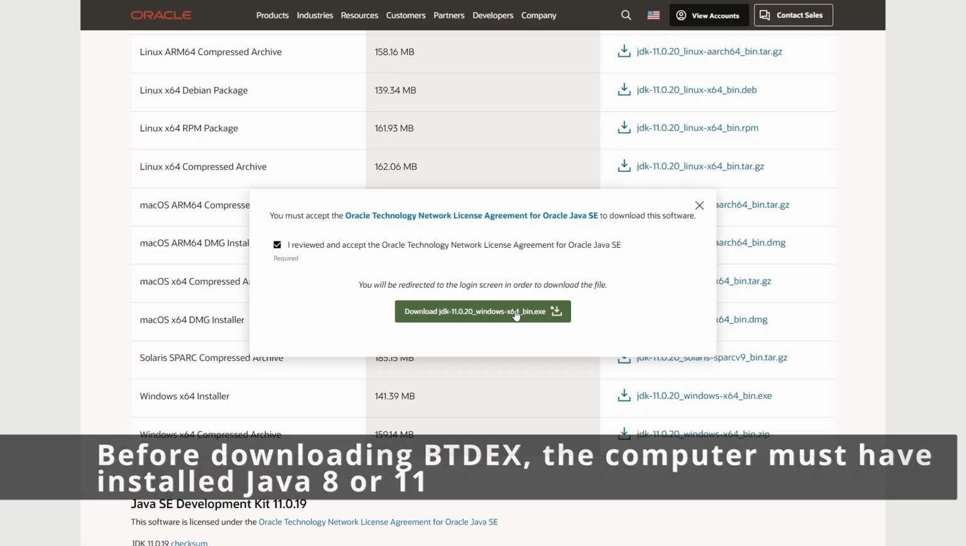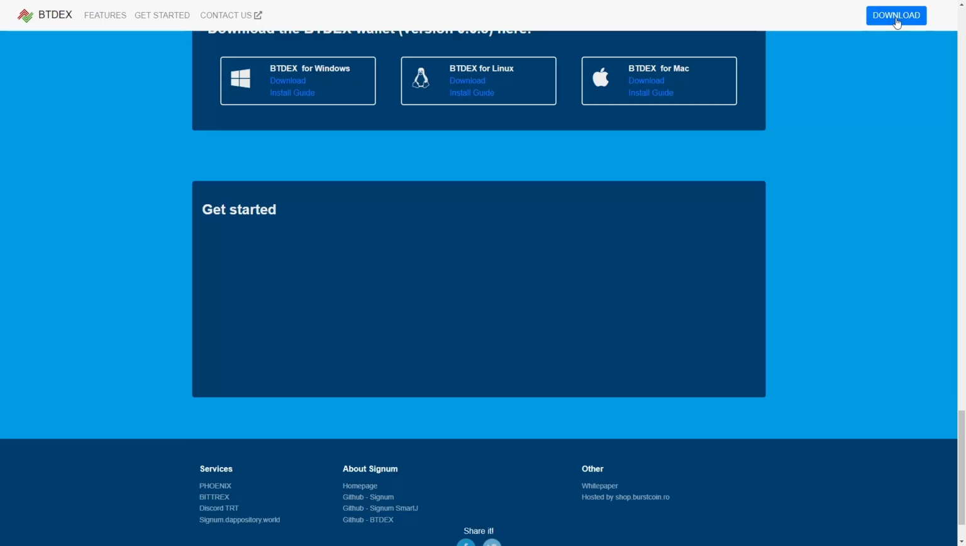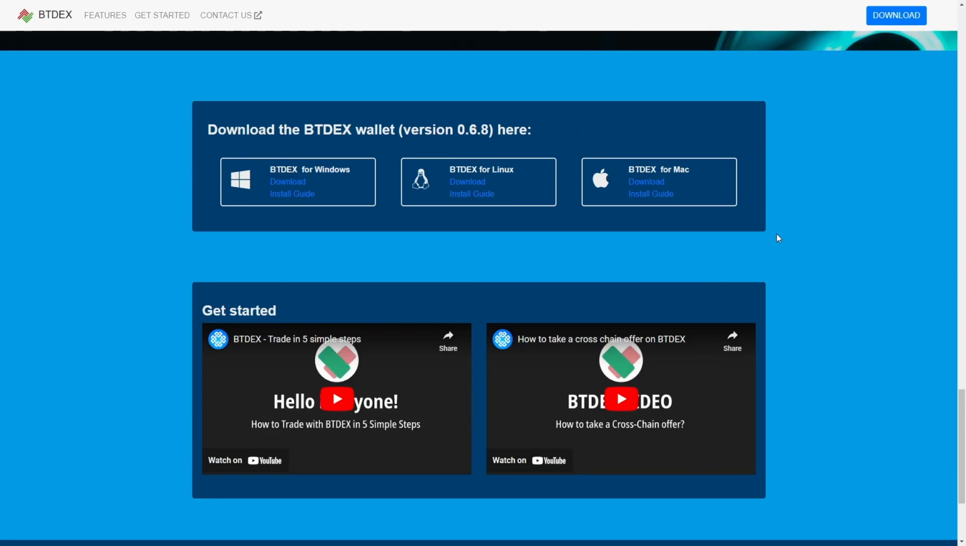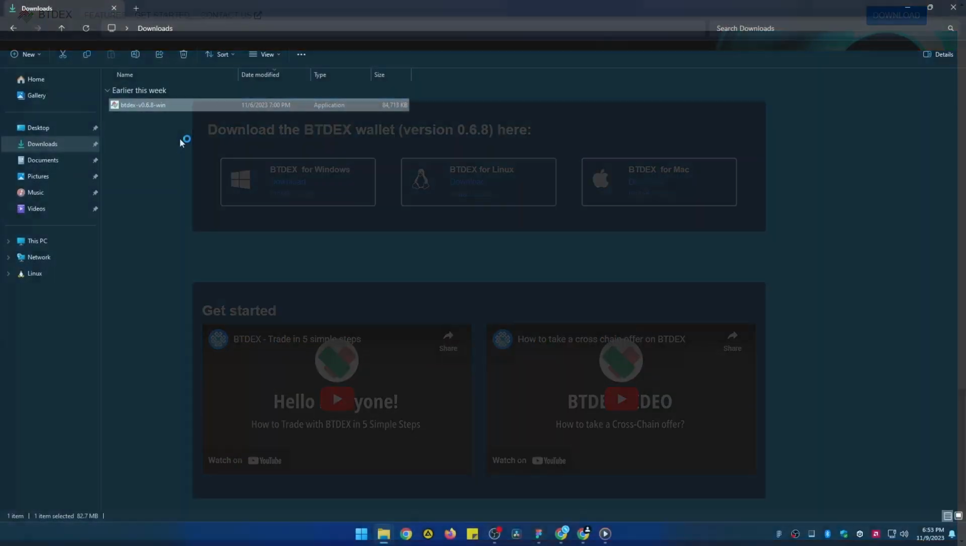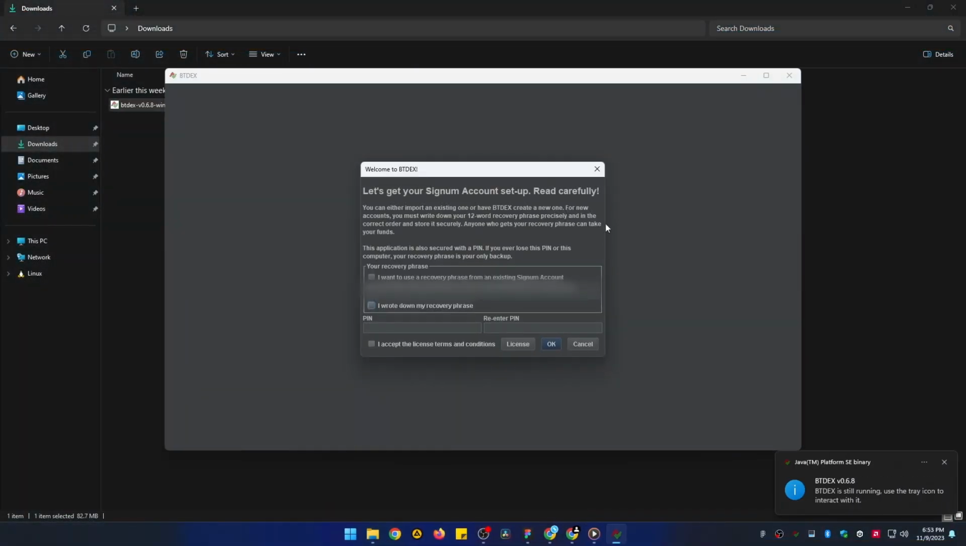So the way to download BTDEX is by going to btdex.trade, click on the download button and pick which platform you want to download the wallet. I will pick Windows because I am using Windows as an operating system. Once we open BTDEX, we are going to set up our Signum account. You can choose between the following options, creating a new Signum account or restoring an existing Signum account.